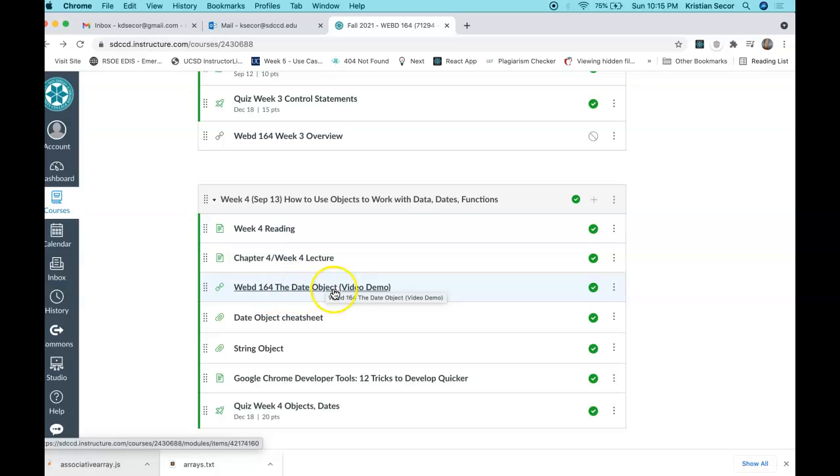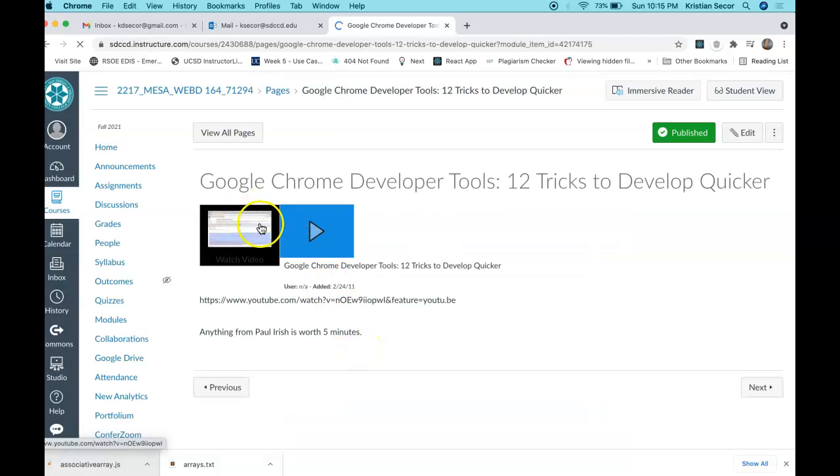So I've given you a video with code. There's a date object cheat sheet. A little bit of overview on the string object. You see me work with Google Chrome a lot. You see me work with the Chrome tools. So there is a really good article here that I want you to try. It's a great video of 12 tricks to develop more quickly.